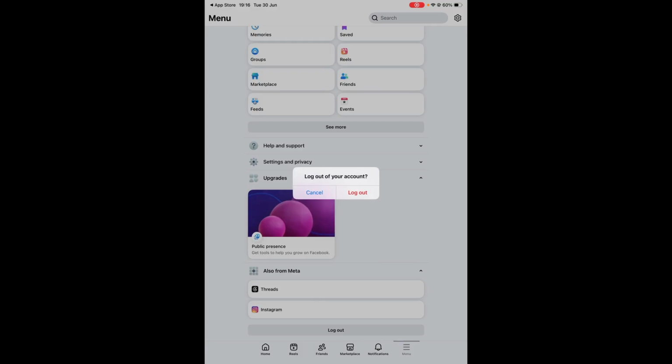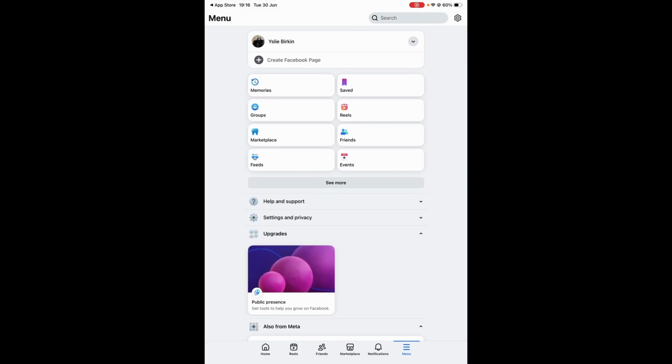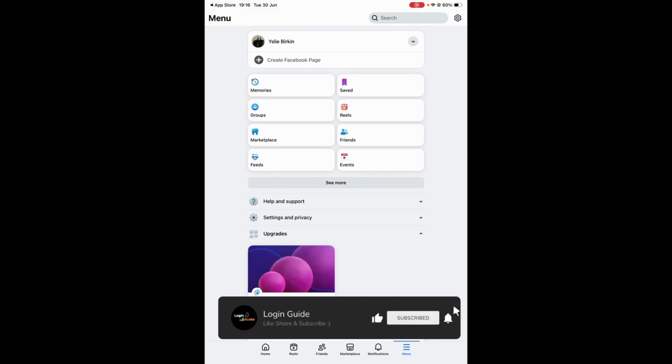If you haven't saved your credentials before, you need to enter your username or email address associated with your account along with your password to re-log into your Facebook account.